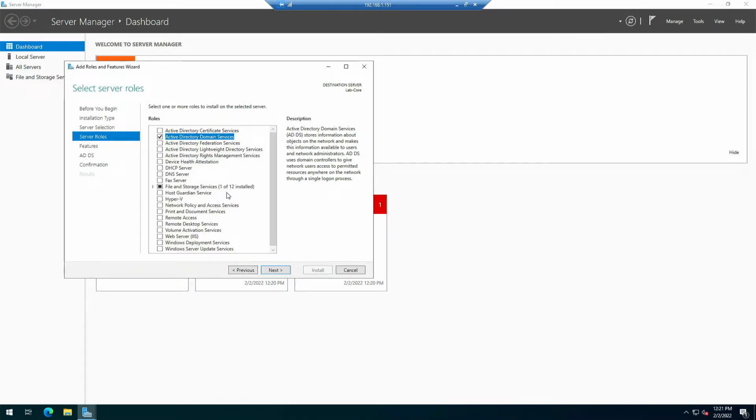Add features. Okay, now in the past, like 2003 and maybe even 2008, I don't remember, I know 2012 on up, you don't have to select DNS server. So I know we're doing 2022 here, but just for future reference, if you ever have to throw up a 2003, well, it's completely different than this. But a 2008, I don't know if you have to check that or not. It's been a while since I've done that. But anyway, that's neither here nor there.